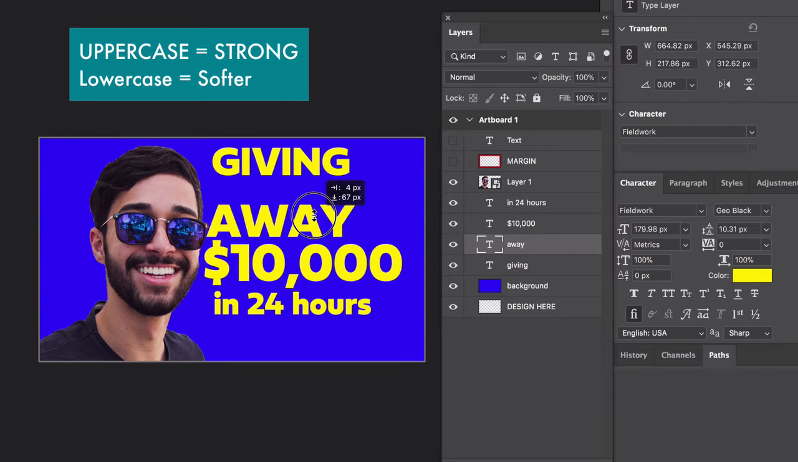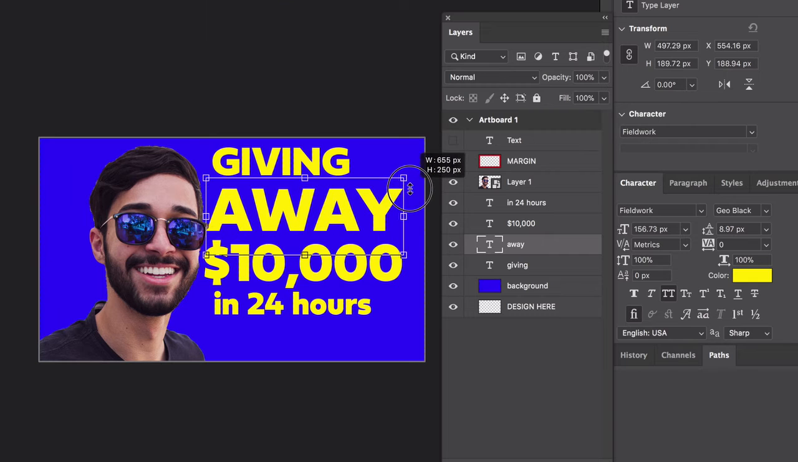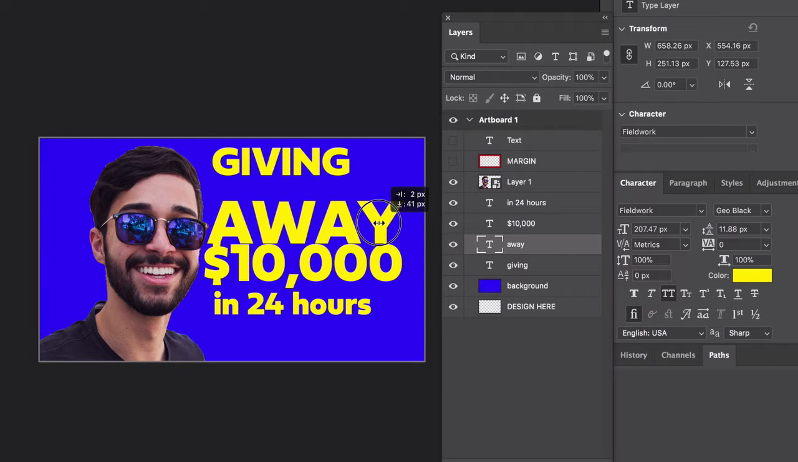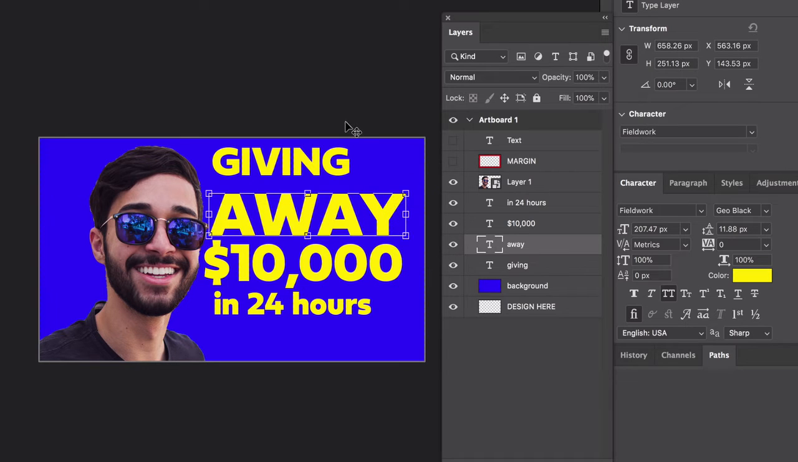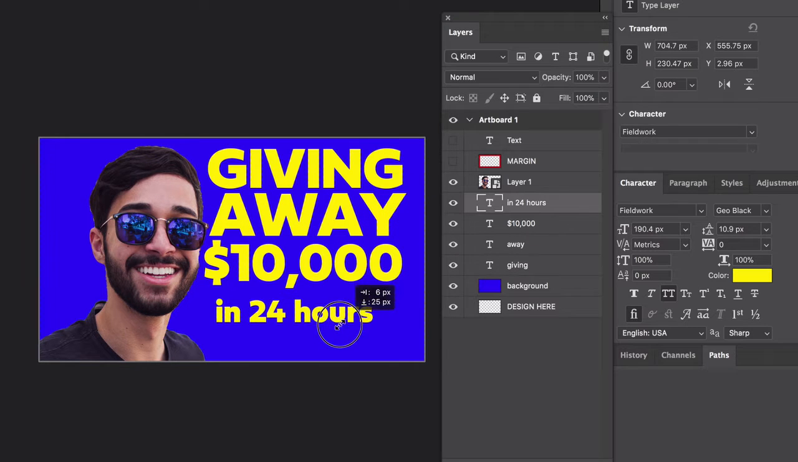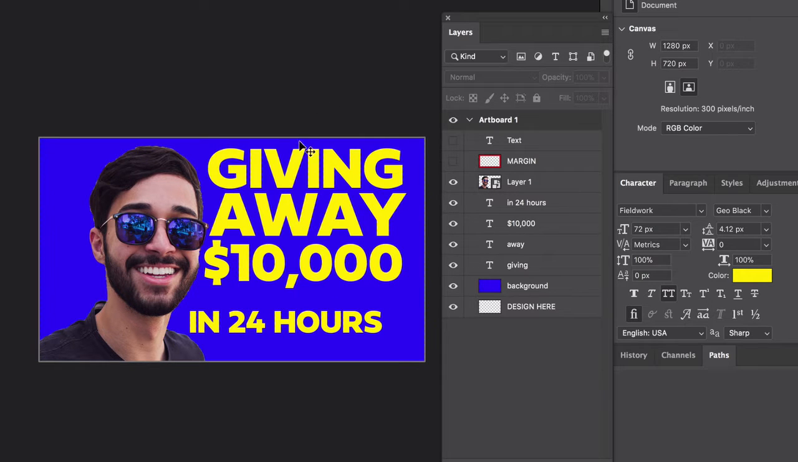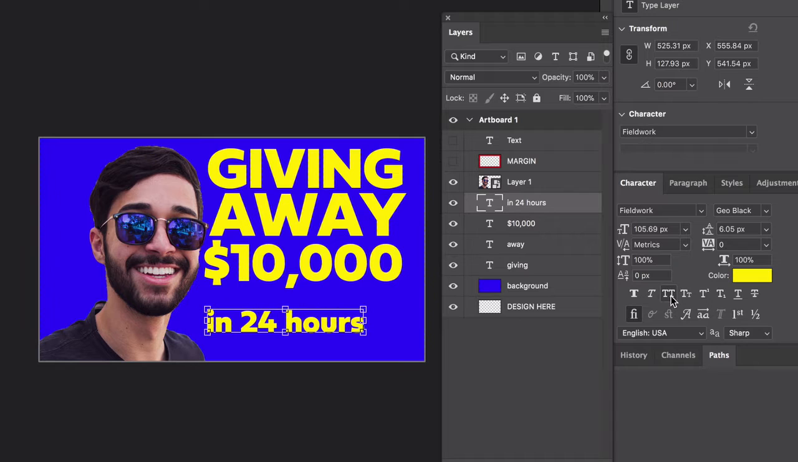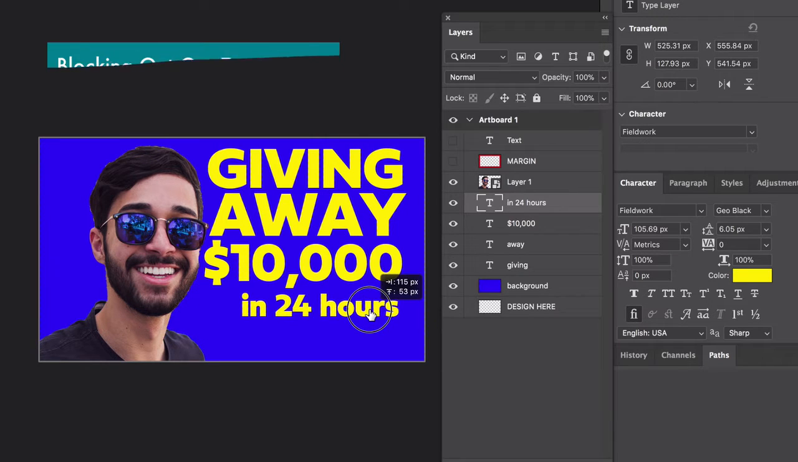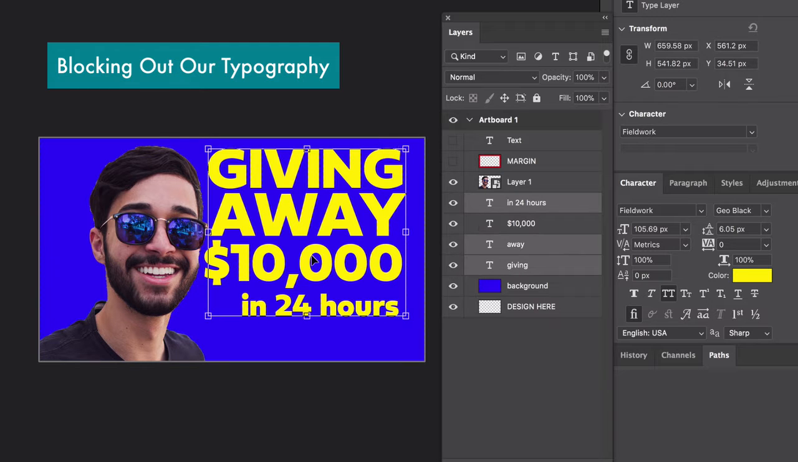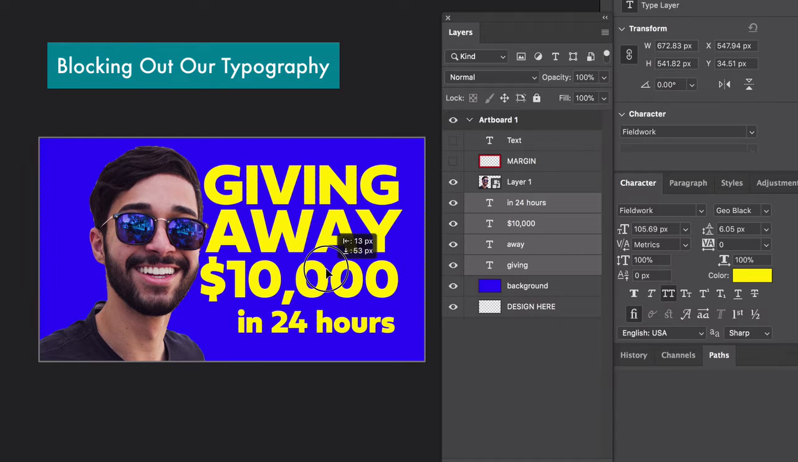So let's do giving away. We want to make sure things are tight as one headline, but we don't want it to be too tight because that's overwhelming. But we want to have it tight enough where it feels like it's one headline or phrase. And with the in 24 hours, we can make this all uppercase as well, but then it starts to run into each other and feel like a much longer headline. So I'm actually going to make the decision to keep that lowercase and a little bit smaller, and maybe do a different alignment. So just blocking out our typography, just like we do with a lot of other projects.